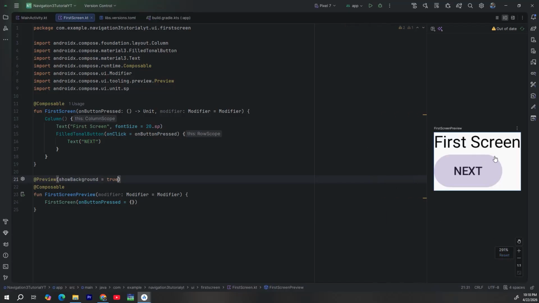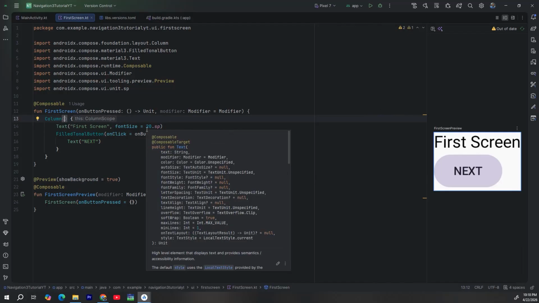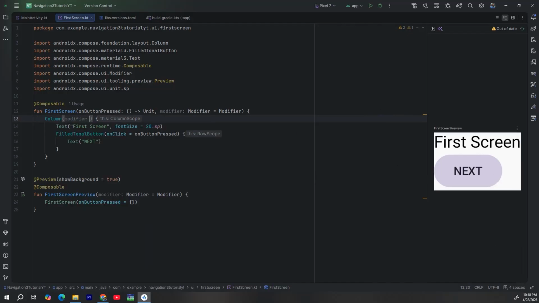Okay, and one thing, the modifier that we have passed for this first screen, we can use this modifier for this column. So inside the column constructor, I mean the parameter list, let's say modifier, that will be the modifier we pass from outside.